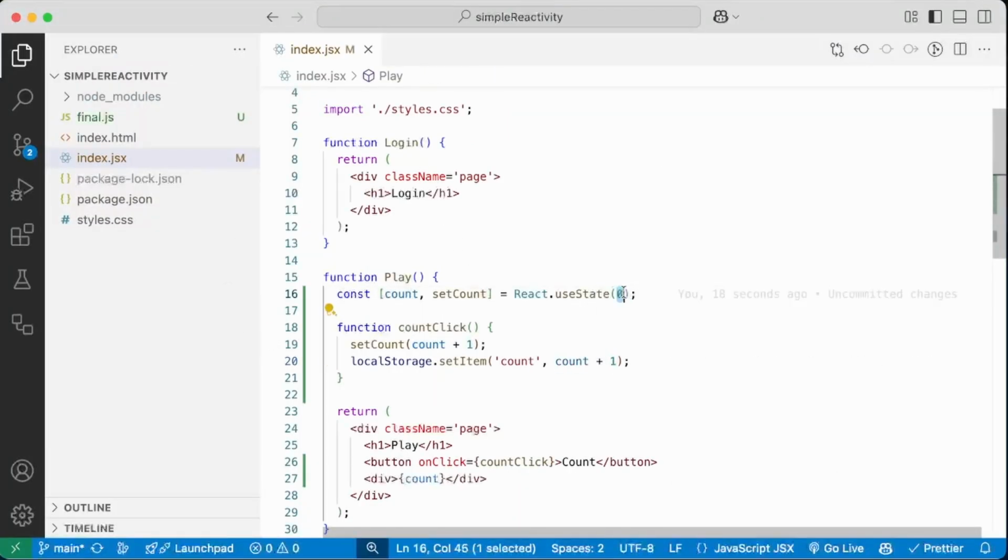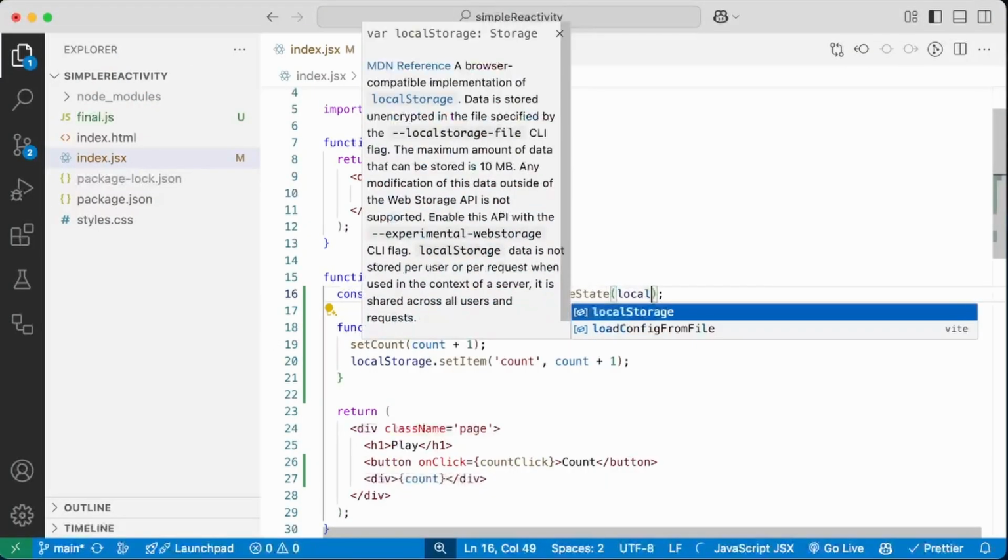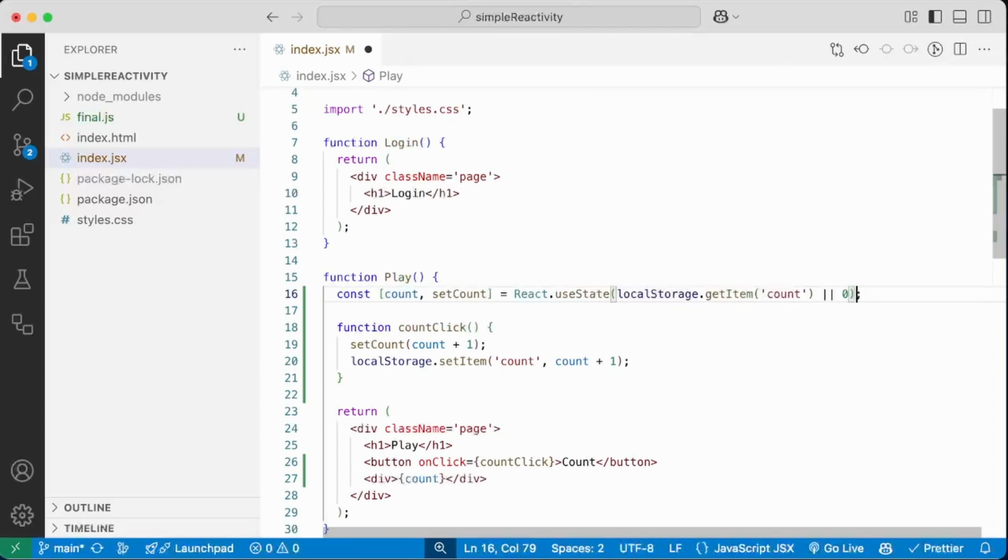So let's read that out instead of just defaulting to 0. Let's read that out of local storage. So I'm going to get the count from local storage. If it's not there, then I'm going to use 0.